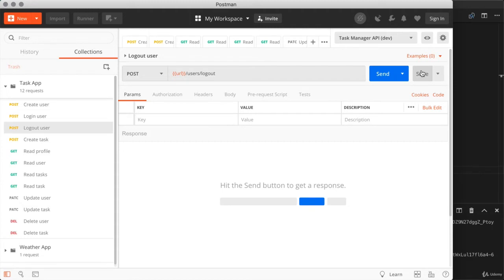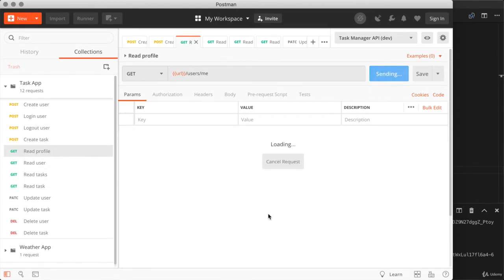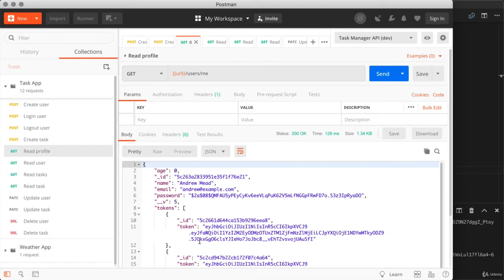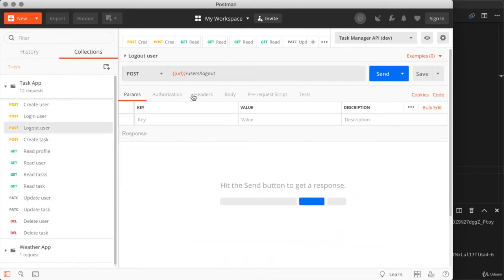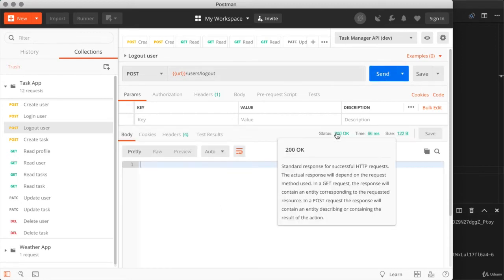So what I'm going to do is save it, and before I fire it off, I'm going to make sure this token is working. So over here, I'll run read profile, and make sure I can actually get the profile. Then I'll log out and try to do this again. So over in the log out request, all I'm going to do is fire it off as is. I get my 200, which is a great sign.